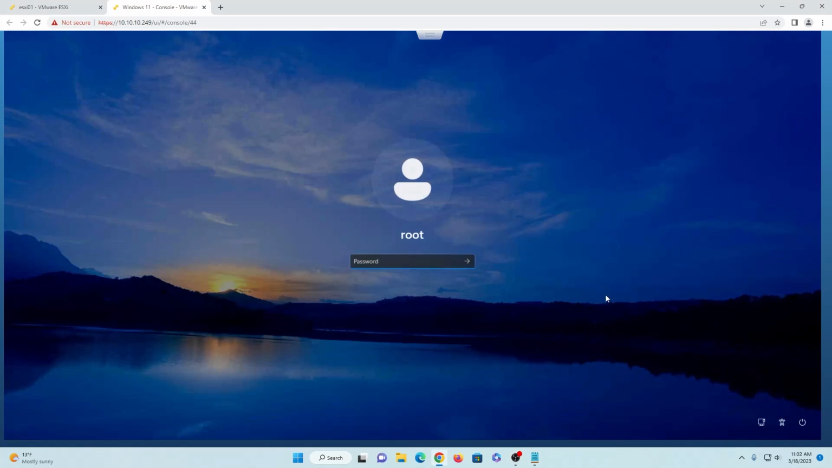First thing we need to do is press and hold the shift key while we restart the computer. And we're holding the shift key and we'll hit restart. And we'll wait for the machine to restart here.